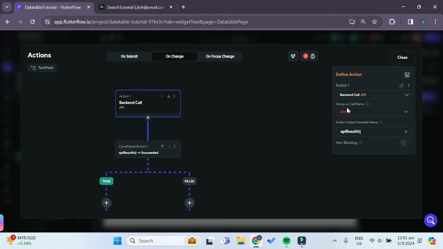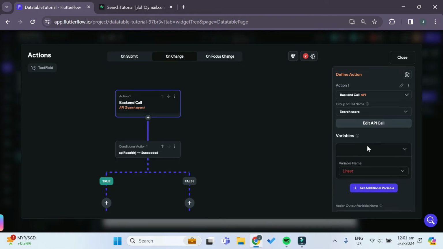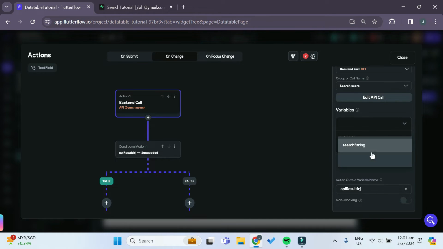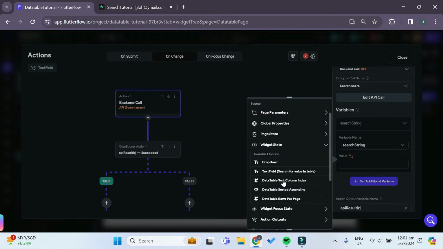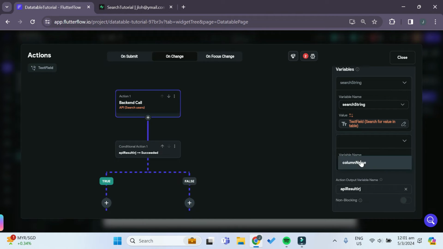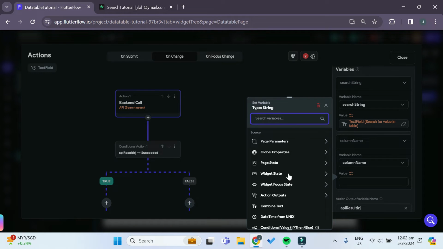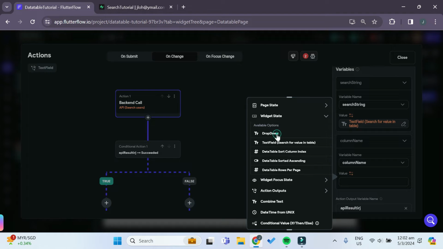Oops, sorry. So for the group or call name, we just select our search users API call that we just created, and we can set variables. This is where we will pass the variables that we just defined into our API call. For the search string, it will be under widget state, the text field where they can search for the value in the table. We add another variable, and the second variable will be the column name. This column name will be under the drop down that the user can select. So it's also under widget state, and you can see there's this drop down over here.